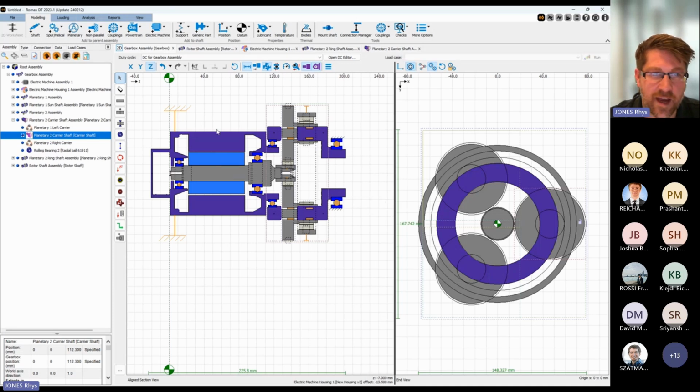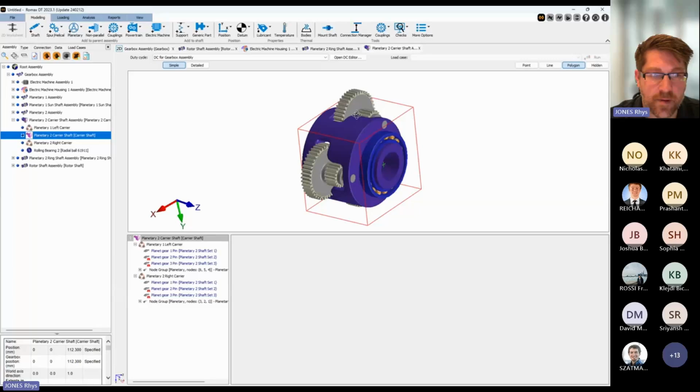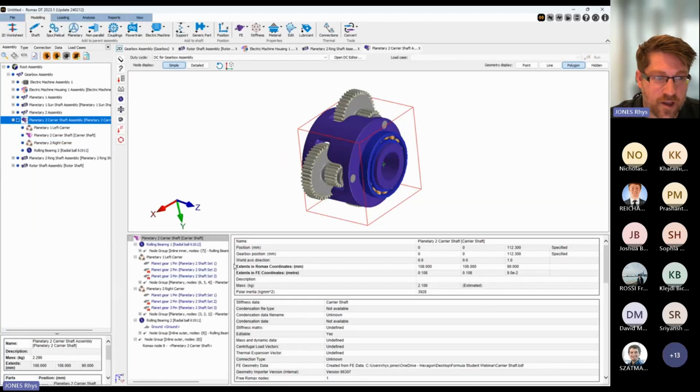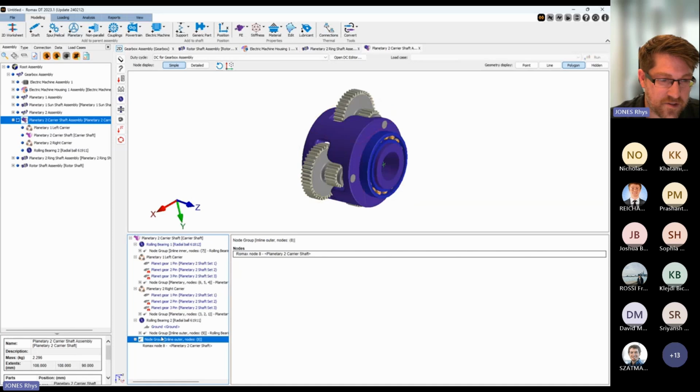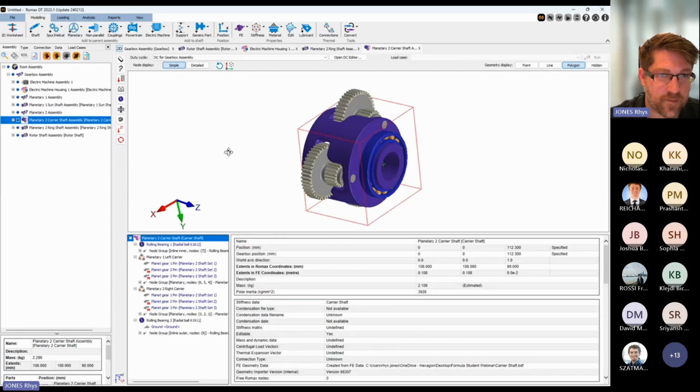So what we need to do is add a power load to our planetary shaft. If I go to my planetary shaft carrier here, the one thing I noticed is it's created this spurious node group at the bottom. There's nothing connected to it. You can see that this node group is connected to this bearing. This one's not connected to anything, so I'm just going to delete that one. I don't need it there.